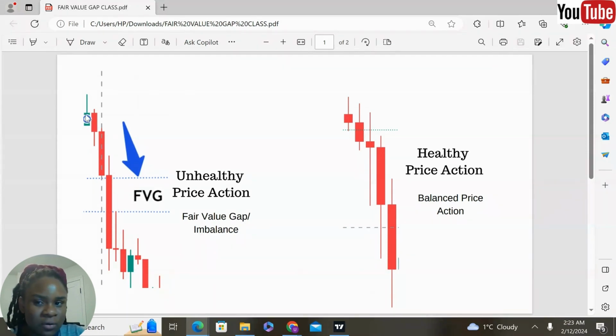It doesn't matter the color of the candle. It can be the buy candle, it can be the sell candle. As long as there is a three candle sequence and you see the low of the first candle is not connected to the high of the third candle, then that's the fair value gap.